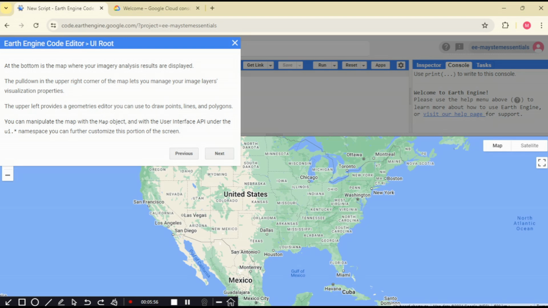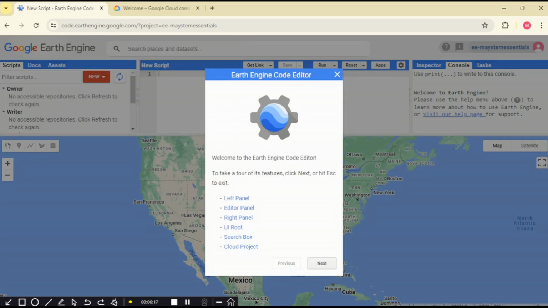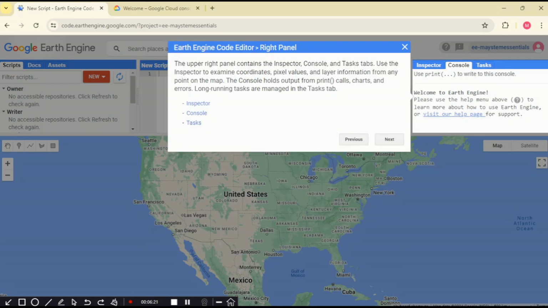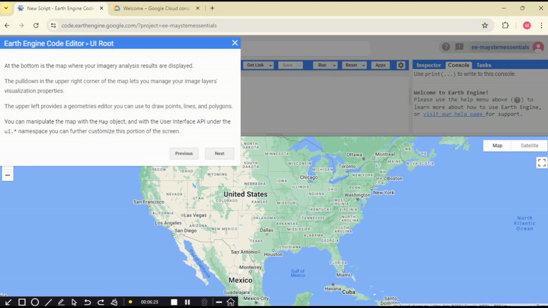The UI widget at the bottom of the map is where your imagery analysis is displayed right here. The pull down in the upper right corner of the map lets you manage your map layers right here. Visualization properties. The upper left corner provides you with geometry properties. Let's go back to the stage.